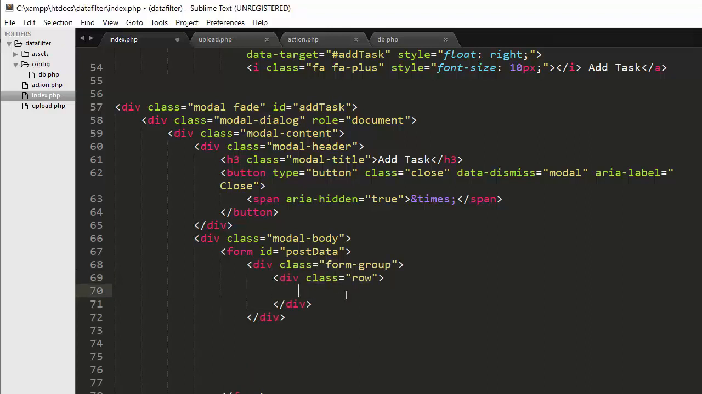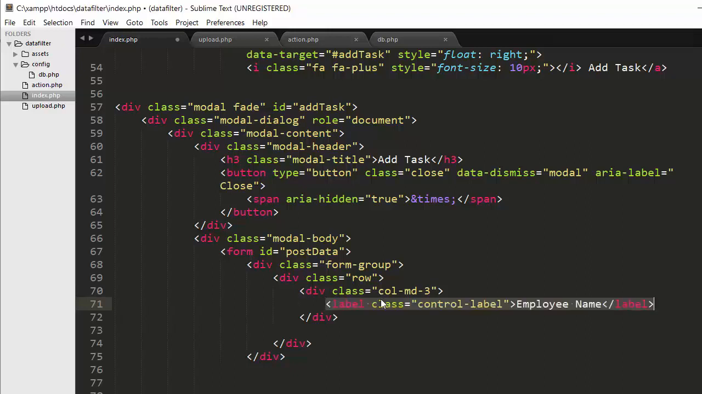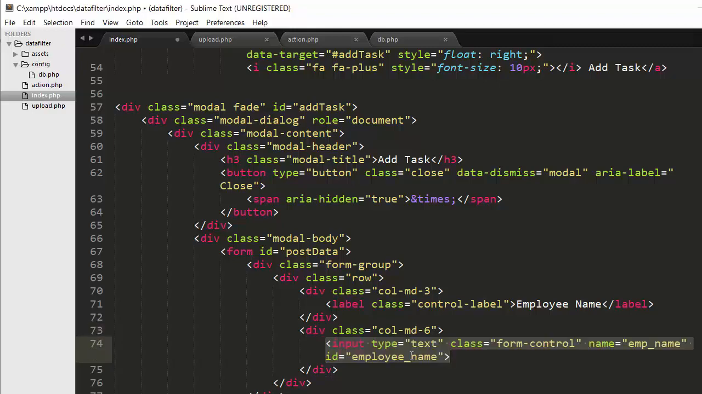Next I have created a div with a class of form group, and in that I have created a row, and then another div with a class of 3 columns. In that I have created a label with the name employee name. Then I have created another div after this 3 column div, and the size of this div is 6 column. In this column I'm going to create the text box for the employee, which allows users to enter the name of the employee.